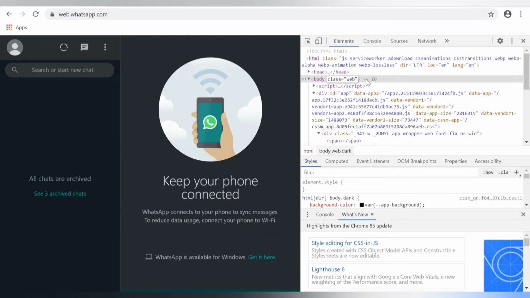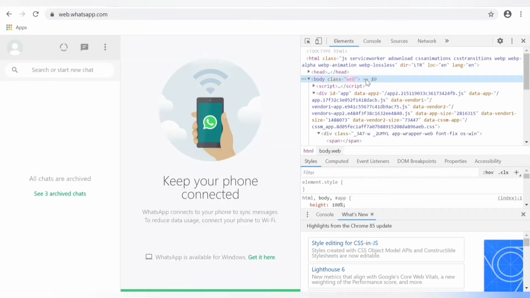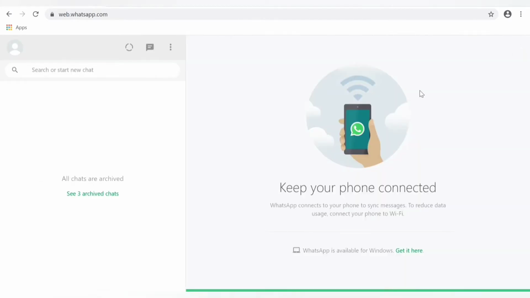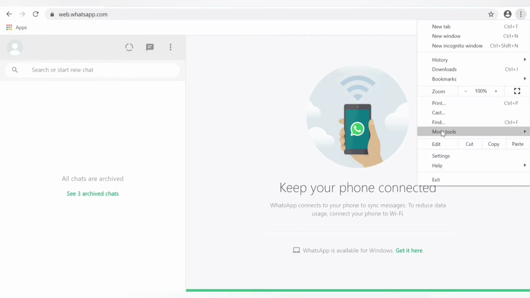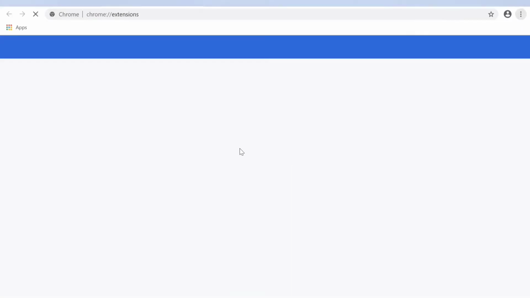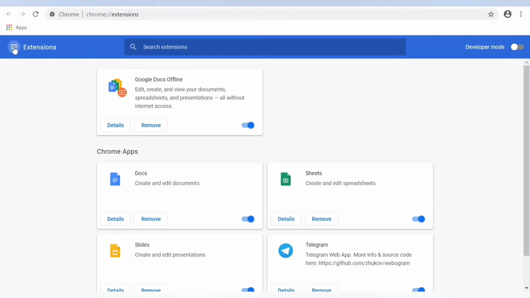I'll be showing the third way now. So let's get back to the light mode again. And the third way is using a Chrome extension. So click on these three dots, more tools, extensions, and click on these three lines and open the Chrome Web Store.